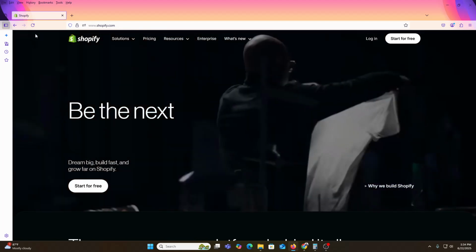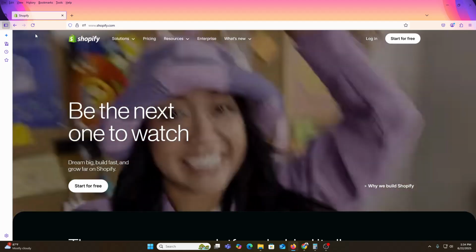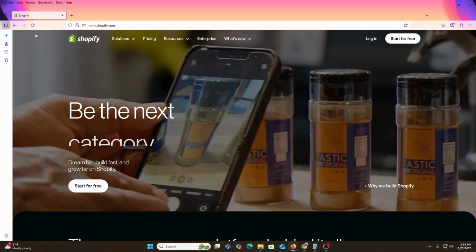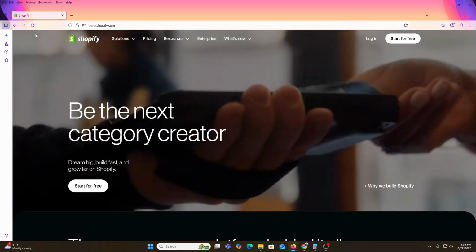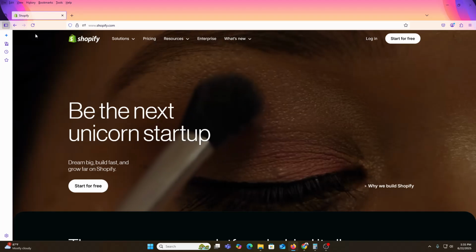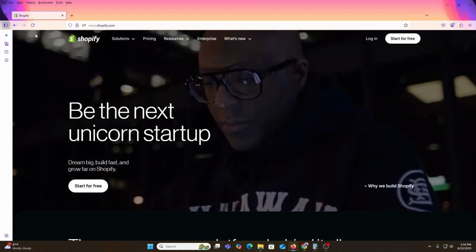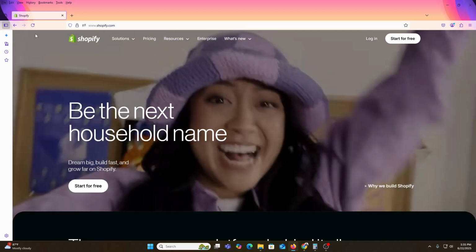A custom menu helps the customers easily find products, collections, pages, and many more, which improves the shopping experience and boosts sales. So without any further ado, let's jump right into it.